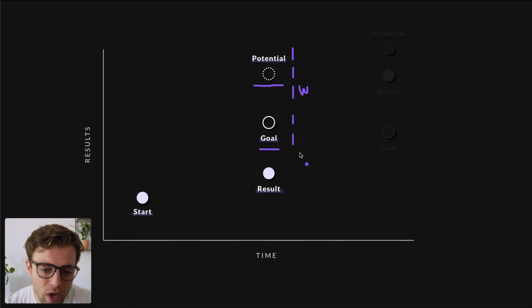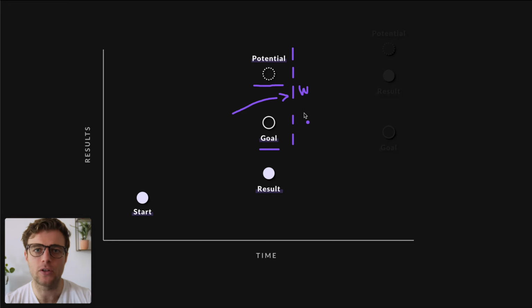And that is why we have reflection. Reflection is all about trying to figure out what it is that I truly want. It's about closing that wisdom gap so that I know what my personal maximal potential is, and then I can actually set a goal to try to reach that potential.